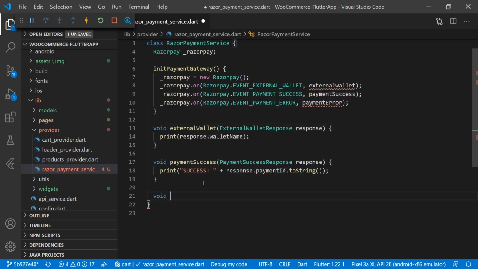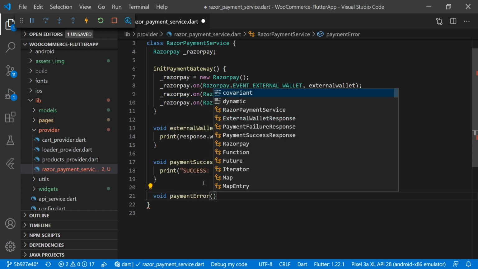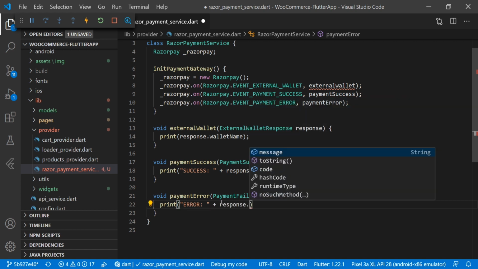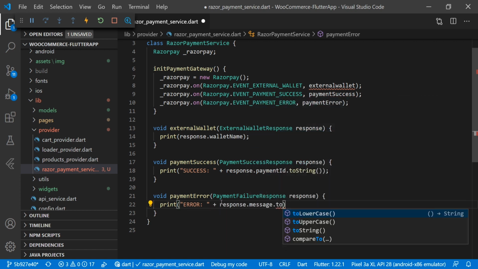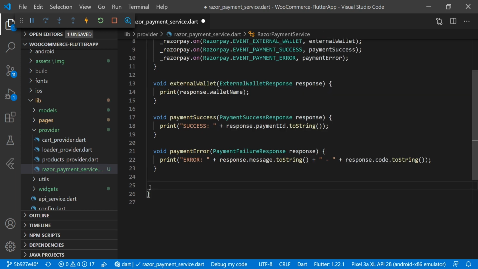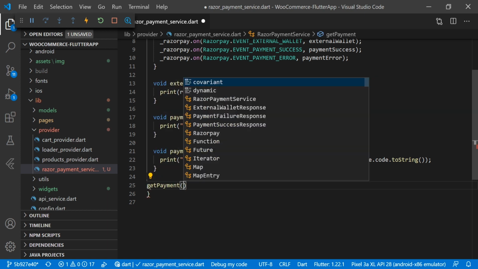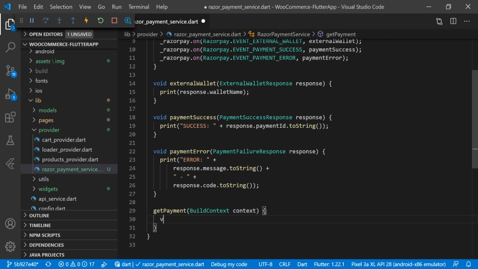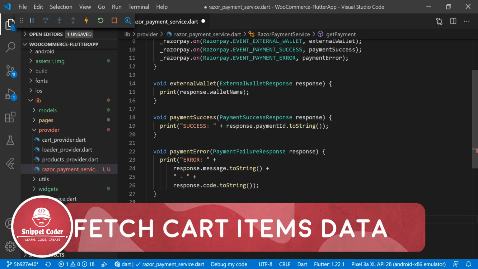Then we have a void method for payment error, where we pass the PaymentFailureResponse, and we print error along with response.message.toString() and response.code.toString(). Then we create a method getPayment and pass the BuildContext, then pass the context here. Then we use the cart items to get all the cart items we need for the payment.